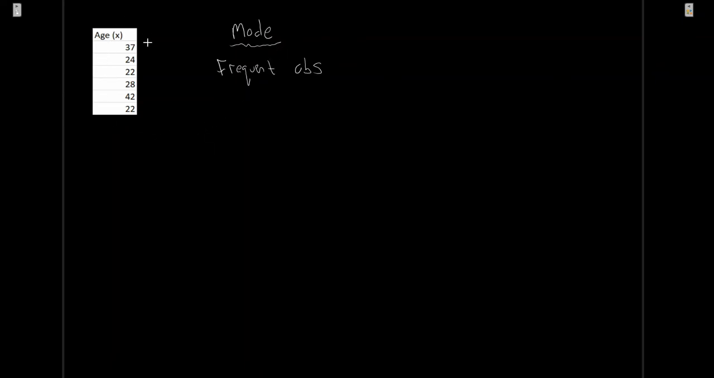If we take a look at our data set here for our ages, the mode is just our most frequent observation. In this case, it's just finding, okay, does anything occur more than once? We can also have data sets without modes. If everything is a unique observation, we would have no mode in that case. In our case, though, we have 22 and 22 occurring twice. Every other point is unique. So we would say that our mode, the most frequent observation, is 22.